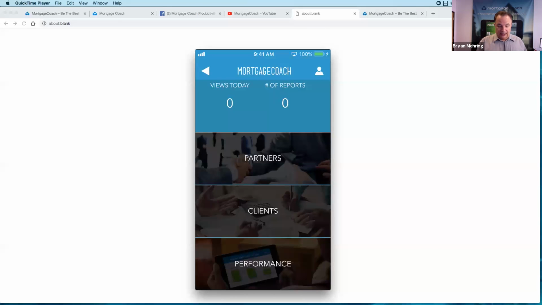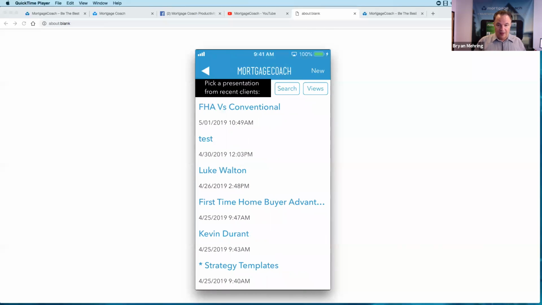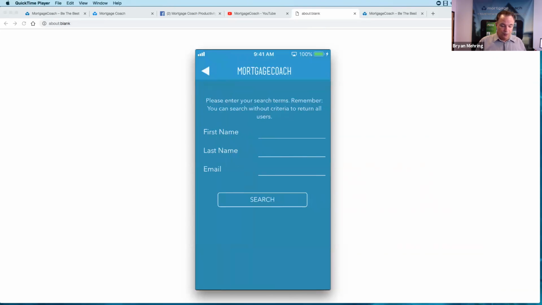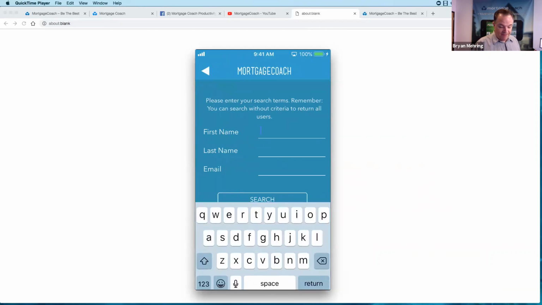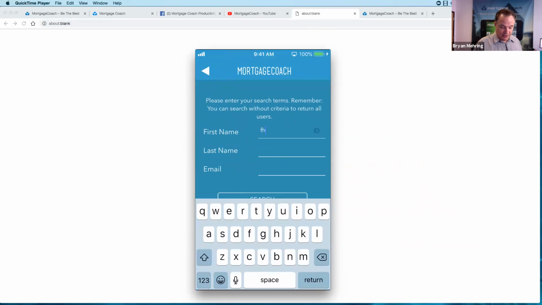So we're going to click on Clients now. And then what I want you to do is I want you to click on Search. You can see the search button there. Go ahead and click on Search. And what we're going to do is we're going to search for that presentation that we've used many times. And that's going to be the FHA versus conventional presentation.